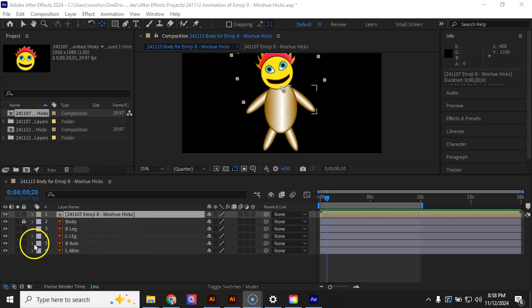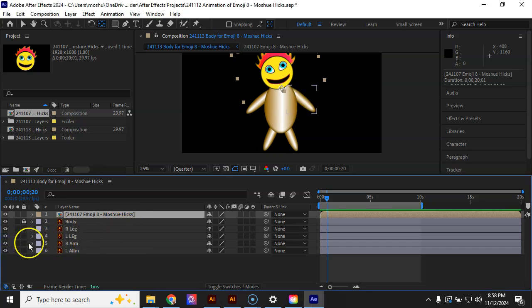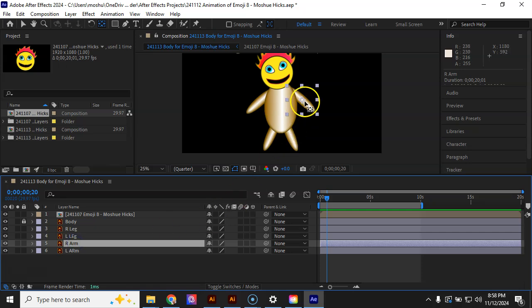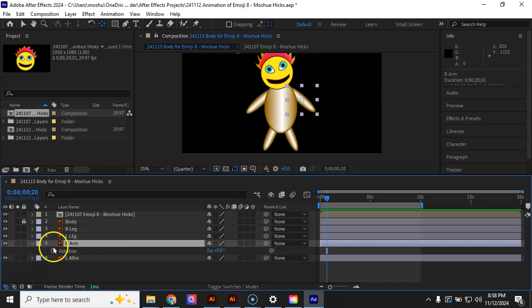Let's make the right arm move. When I select right arm, you can see that the anchor point is right in the middle. Pressing the R key for rotation will show you just the rotation setting. So you can also do P when you want to do position. Very useful. S for scale.